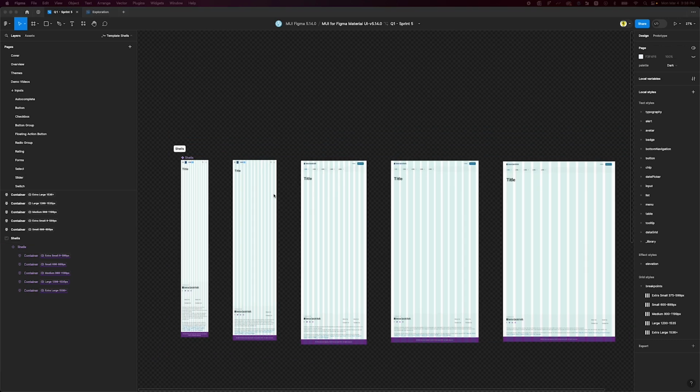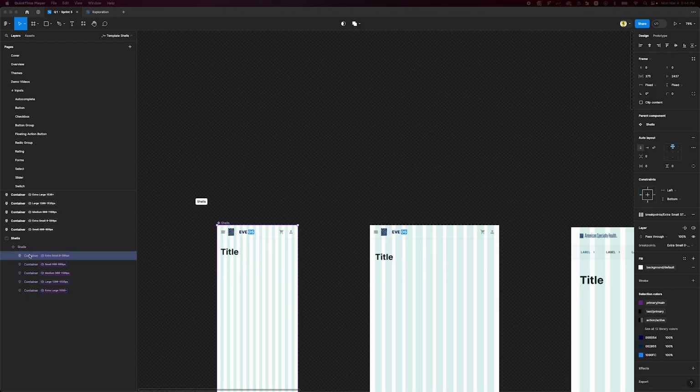Let's take a closer look at the shell template. As you can see, every shell template has a container going from extra small all the way to extra large. If you look at the layers panel, you can see that each container has been assigned a breakpoint that has a max and a min width and other values, for example, the margins, the paddings, and the gutters when using the grid styles. We have leveraged the Figma variable to put it all together.